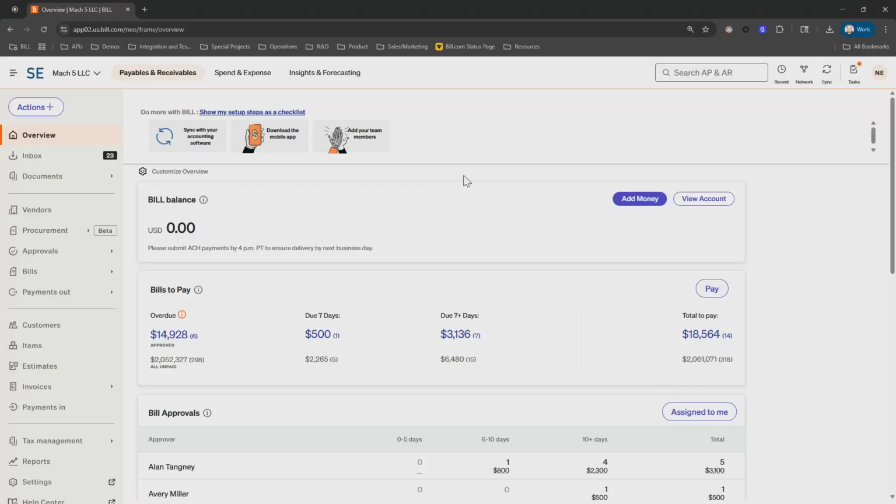Hey there. In this video, we're going to walk through understanding the value of the Bill network. And then we'll learn how to leverage the Bill V3 API to search for a vendor and connect with the vendor in the Bill network.